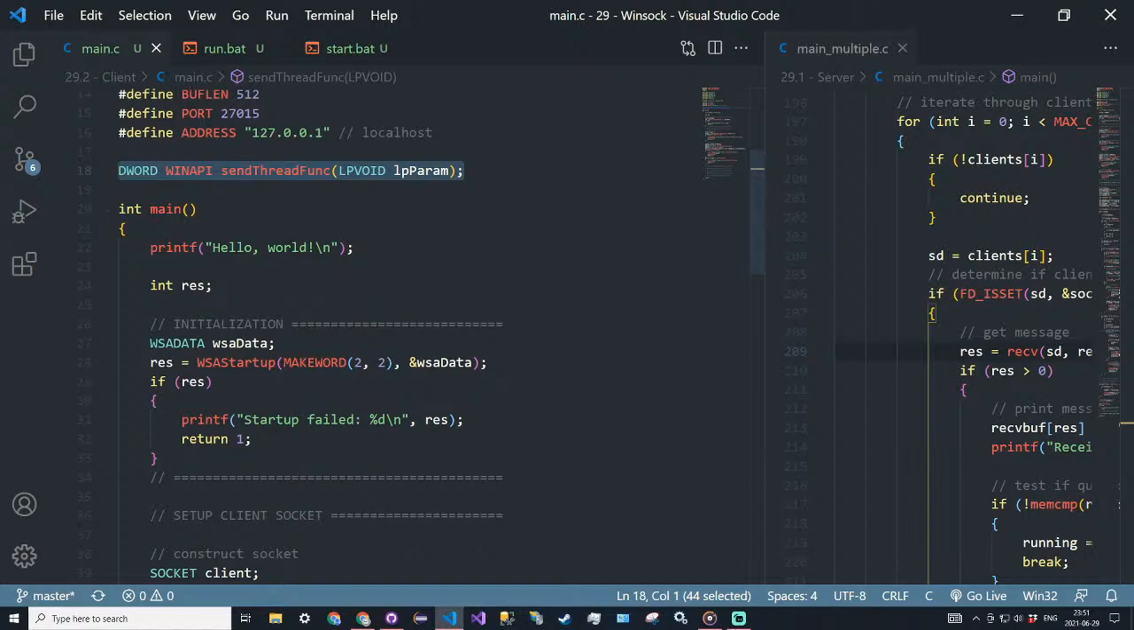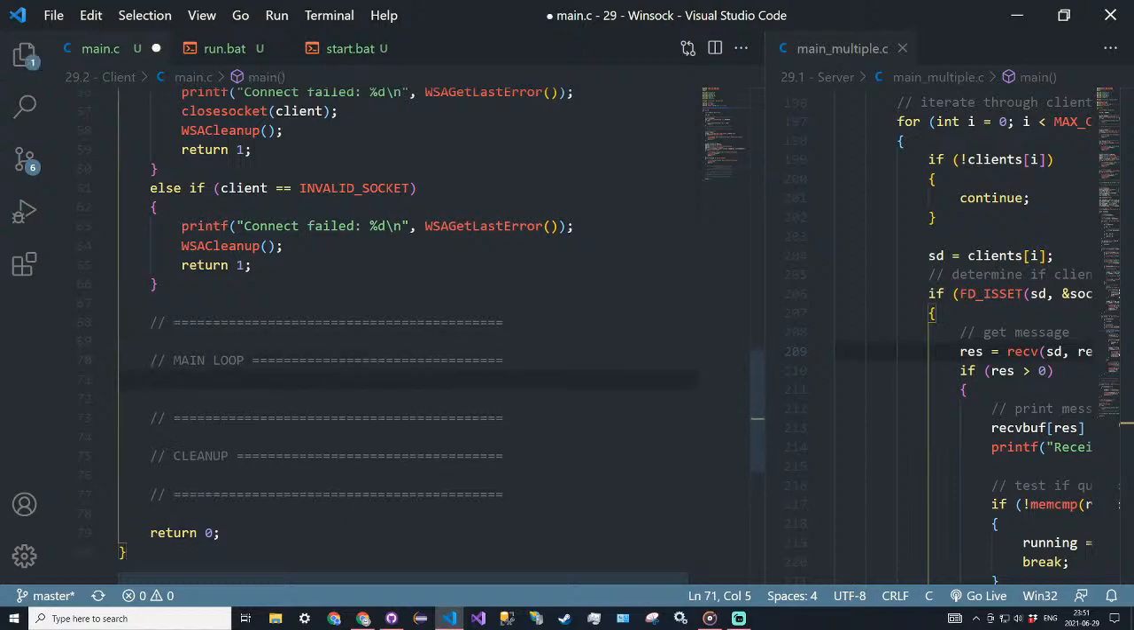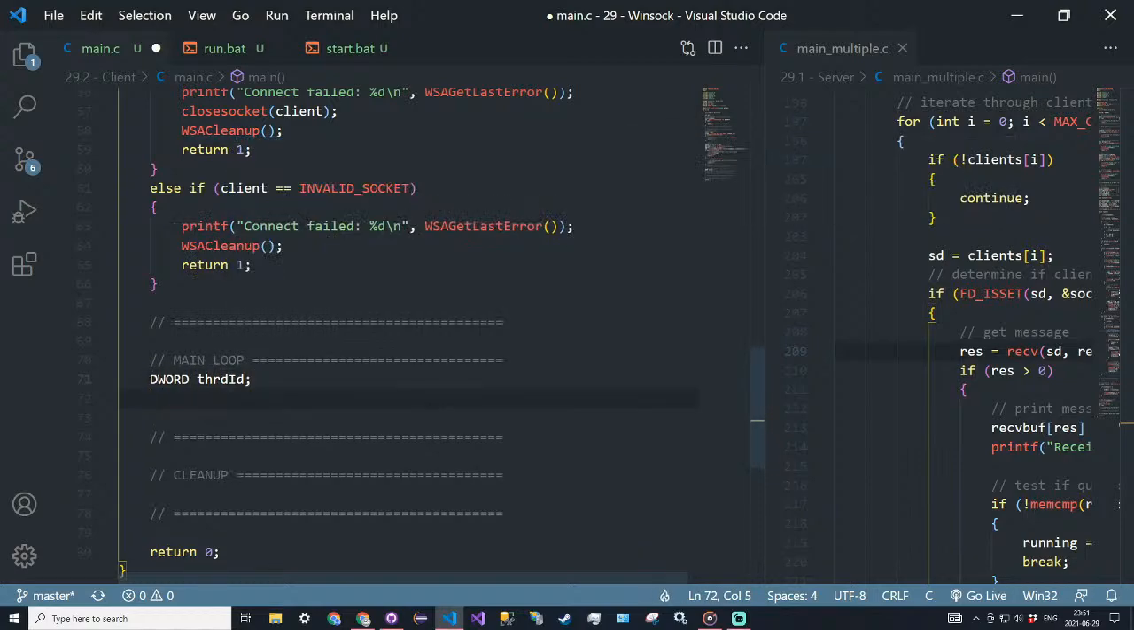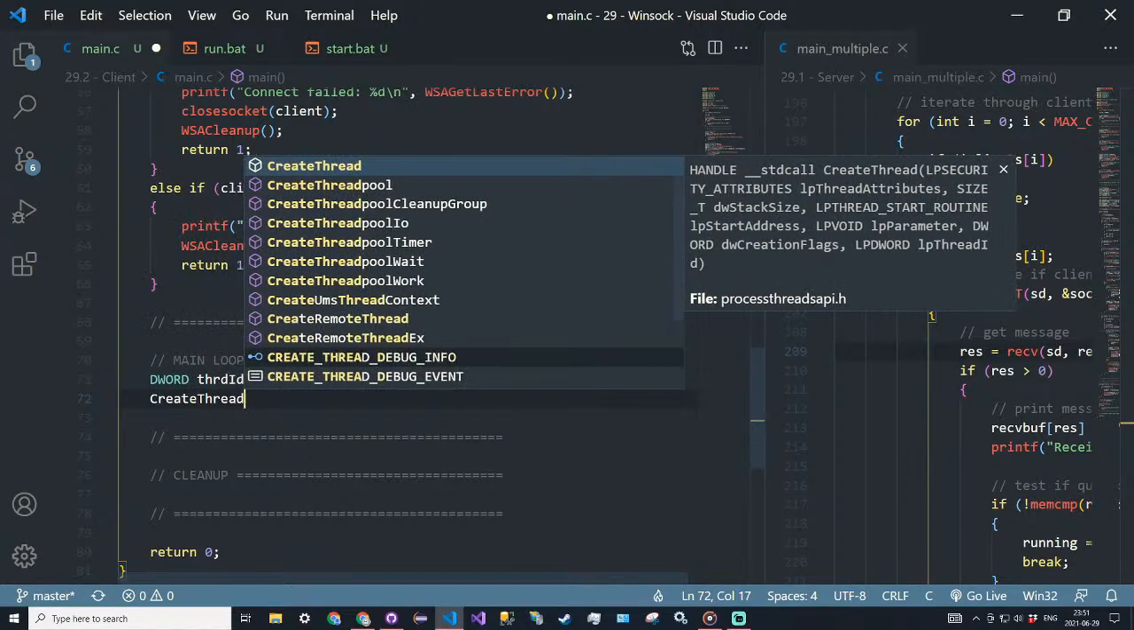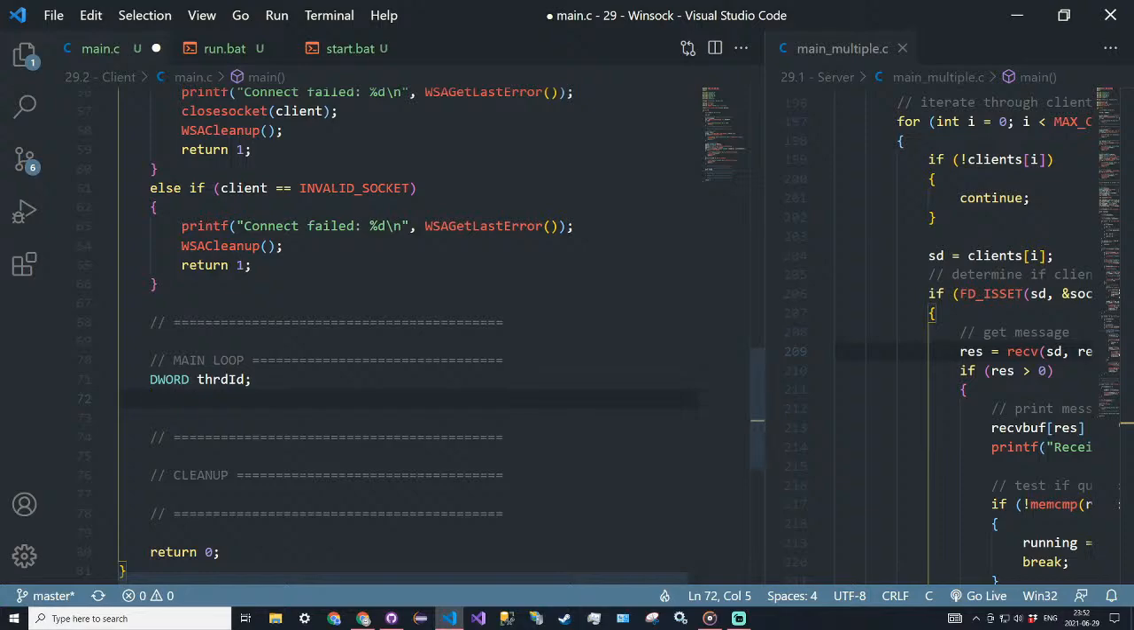And I'll leave that as is for now, because we can write that later. But now, when we're getting ready to do the main loop, to set up the thread, we're first going to have to create another DWORD for the thread ID. And then we're going to create the thread. This function, CreateThread, will return something called a handle, which will allow us to close the thread when we don't want it anymore.